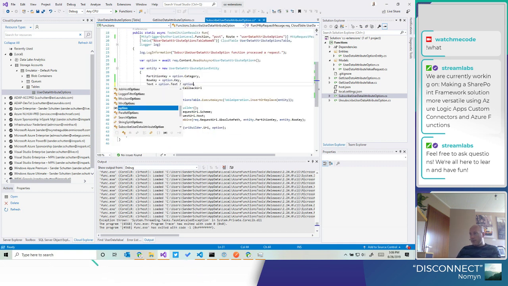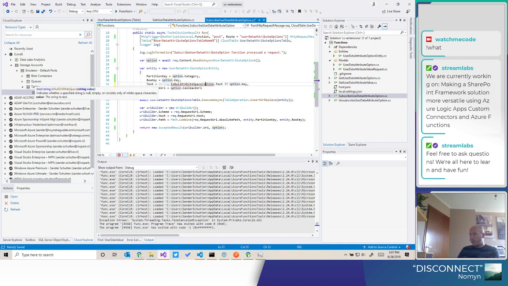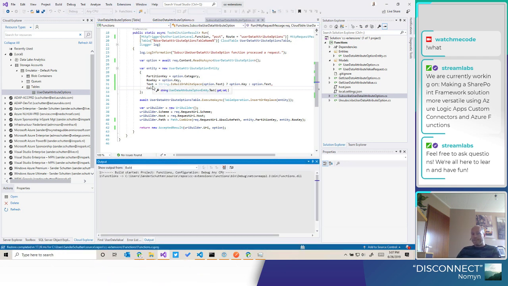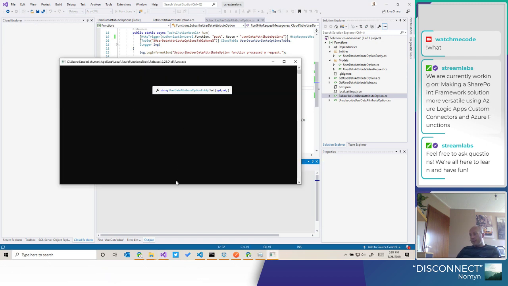We don't have a text. Make it more reliable. String dot is null or white space. Use the key and otherwise use the text. There we go. And let's try it again.